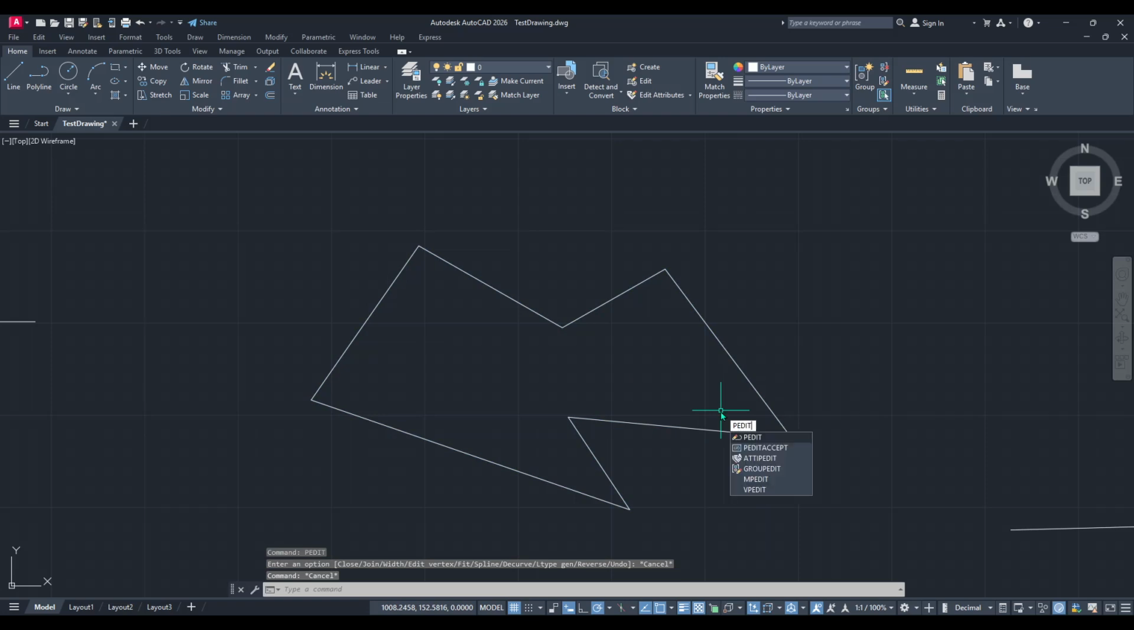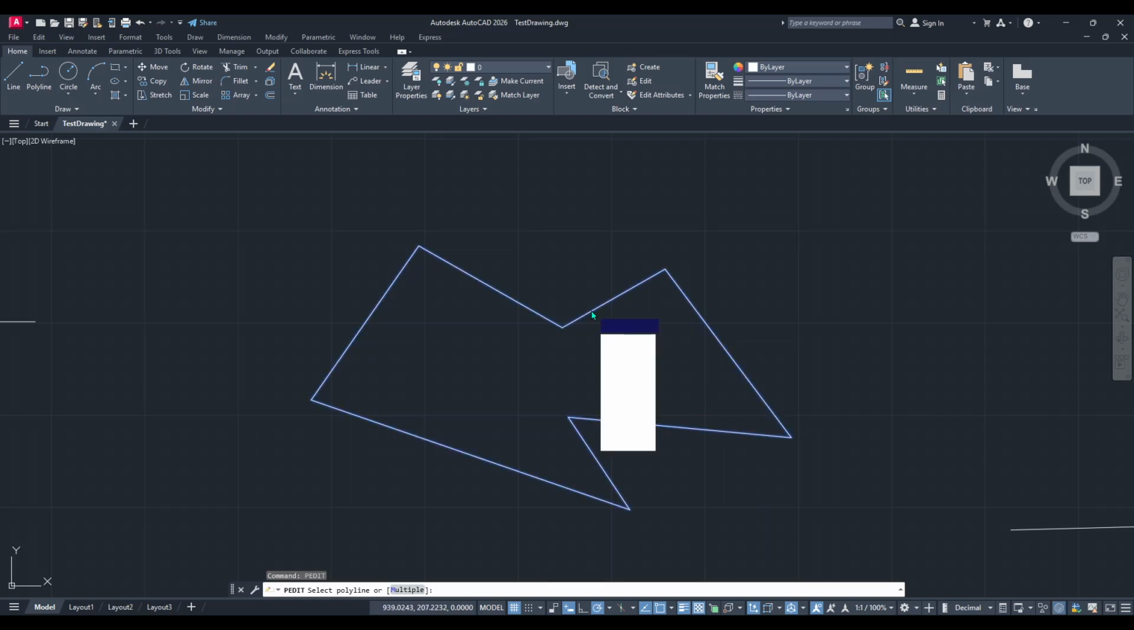Once you're in PEDIT, you'll see several options. To join separate segments into one continuous polyline, choose Join, select the lines or arcs you want to merge, and press Enter. If there are tiny gaps, AutoCAD may prompt for a fuzz distance. Enter a small value to allow near-miss endpoints to connect.